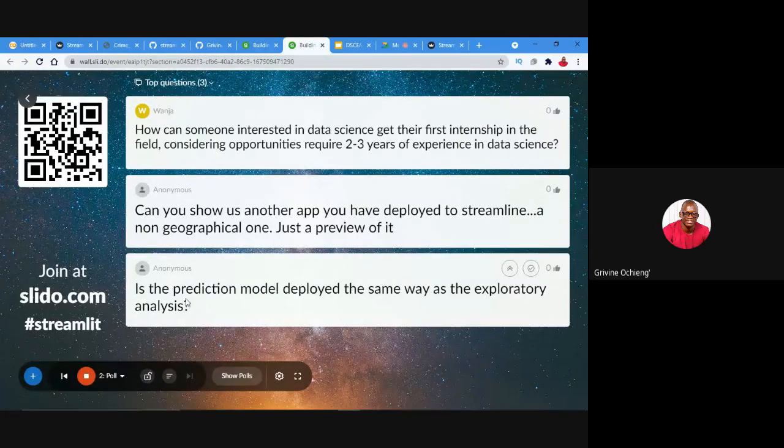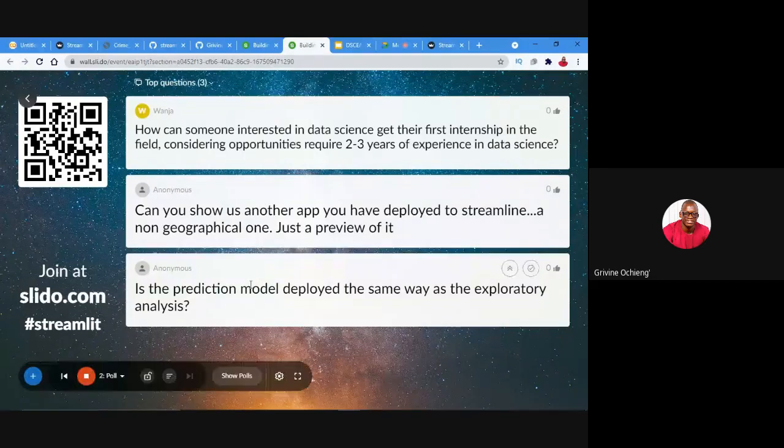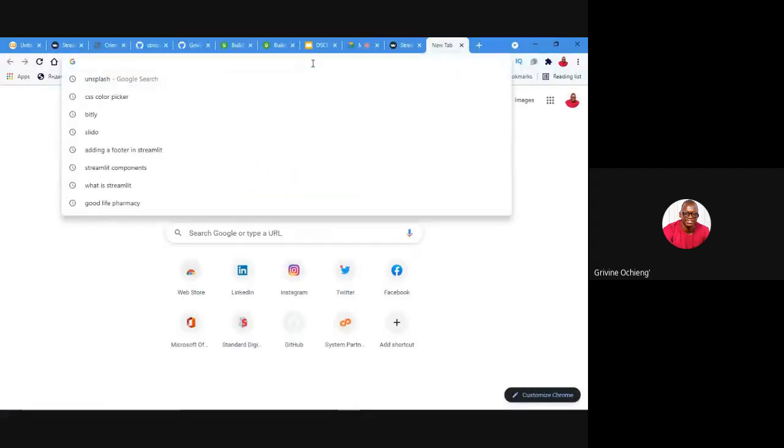Okay. Is the prediction model deployed the same way as exploratory analysis? Cool. I think what you're wondering here is whether it is the same way I can do exploratory analysis. I think it's almost the same for me. Why do I say so? It's because you just have to interact with the different Streamlit widgets, and it's only your imagination that will limit you.